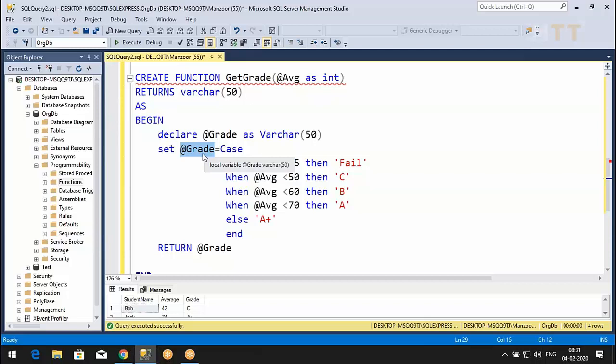Sorry? It is independent. As of now, you don't think about table and all those things. It is an independent function. It has nothing to do with any table. We will see that. Have you understood this logic first of all? Simple logic. Now I'll execute this.